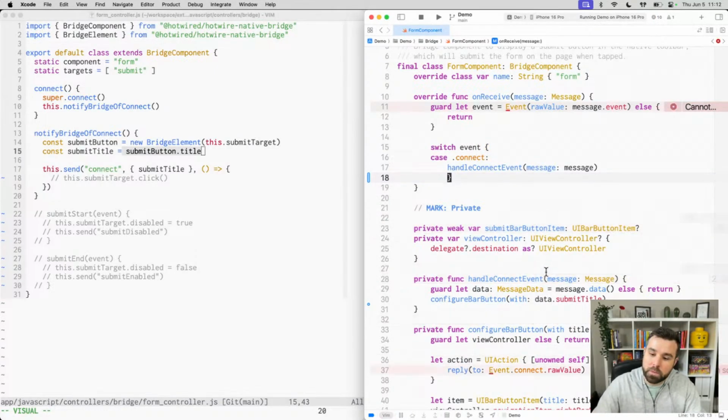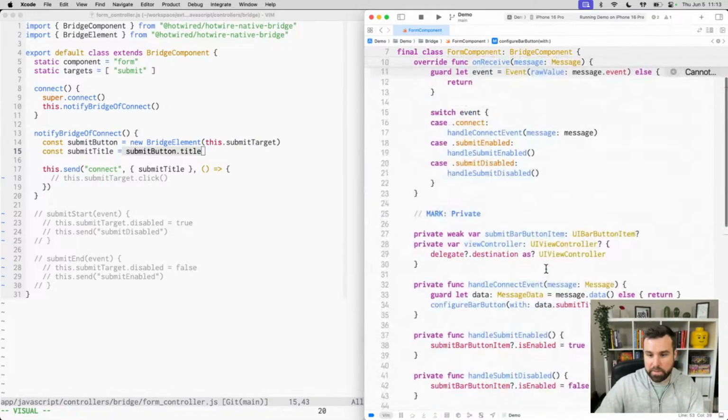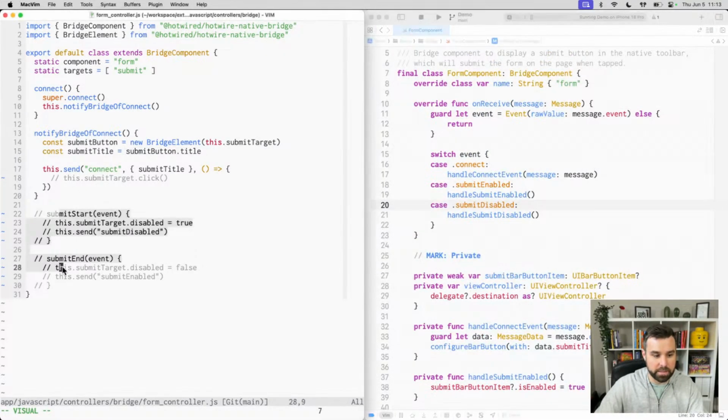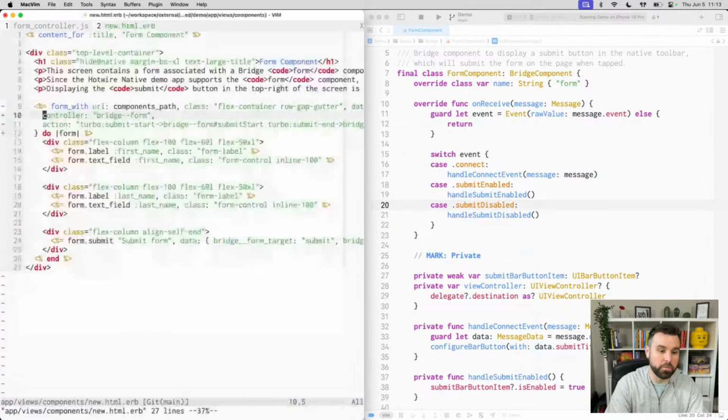But what we have that does all of this, we have also this submit enabled and submit disabled. So that's what I commented out down here. These are other special functions that are coming from our HTML, right? So we have the component new page.